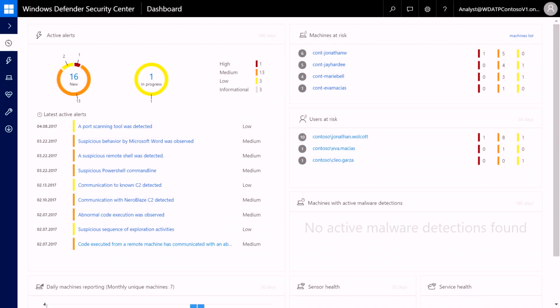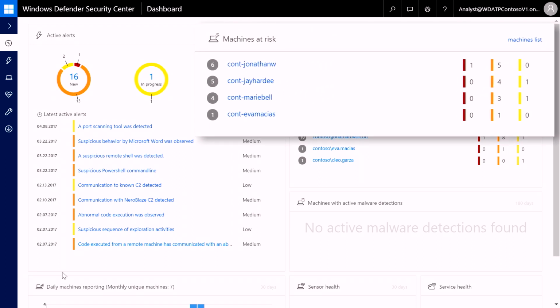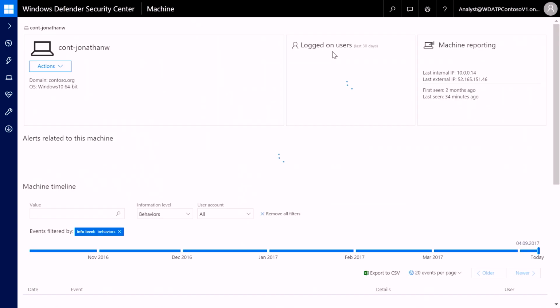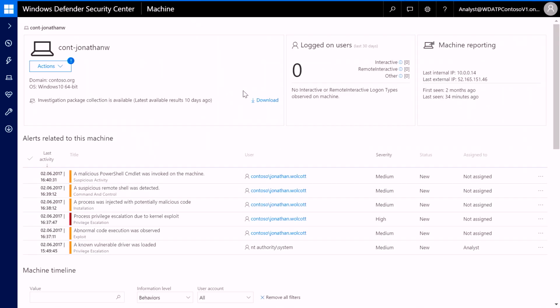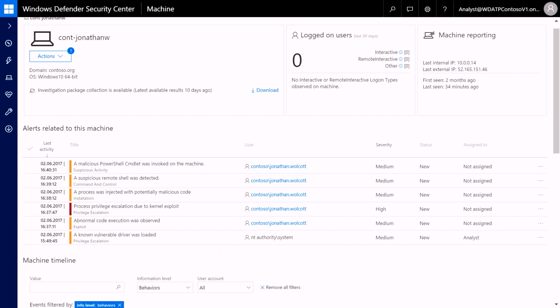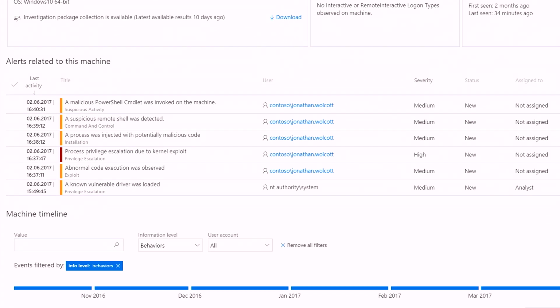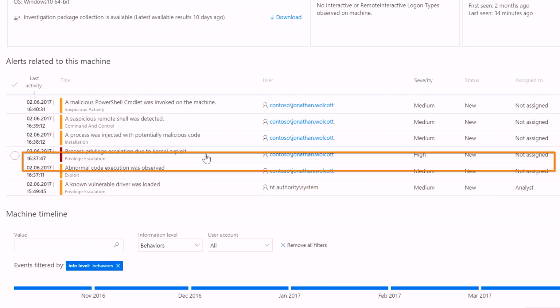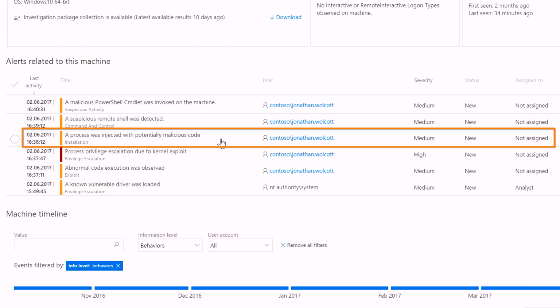So looking at the dashboard, I can see many, many alerts already, and one especially is on John's machine. It's a high severity alert, and I think I want to start here. I click on Jonathan's machine and get to the machine timeline. So everything started here with a vulnerable driver being loaded. It was not the attack, but it was used in the attack. And then abnormal code, privilege escalation, process injection, and so on.